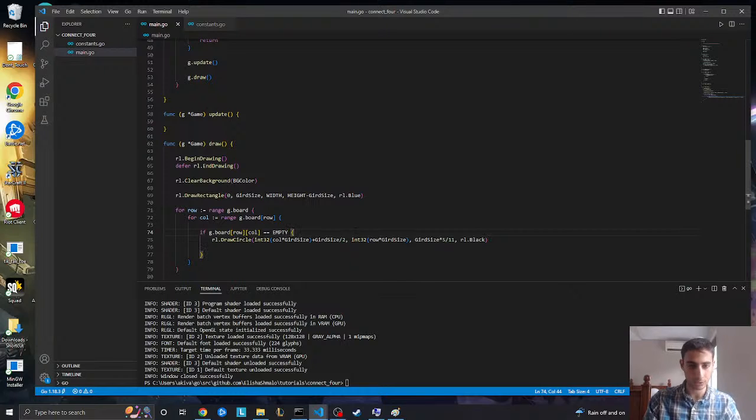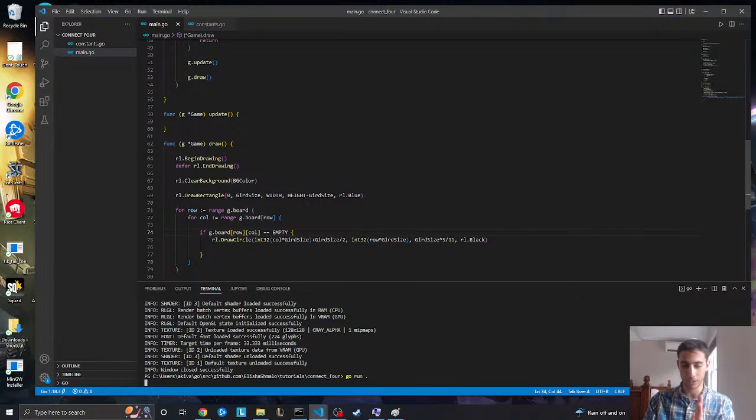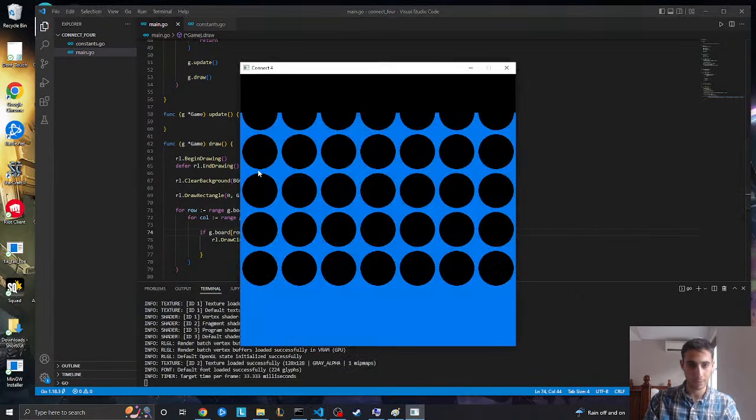So plus half of grid size, right? All right, now let's run that again. And this time, everything should be in line. Great. So now we have everything in place.